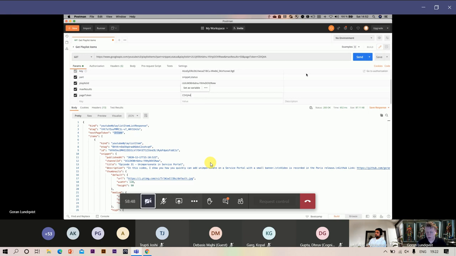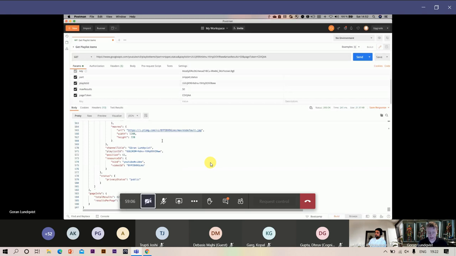Now I get the last one. And now you can see I don't have next page token anymore because there isn't a next page. There is a previous page, so I can actually go back if I want. But this is how the pagination works with this API. Just for fun, you can look at the end. You will always get, in this case, the page information, how many there are, and results per page.